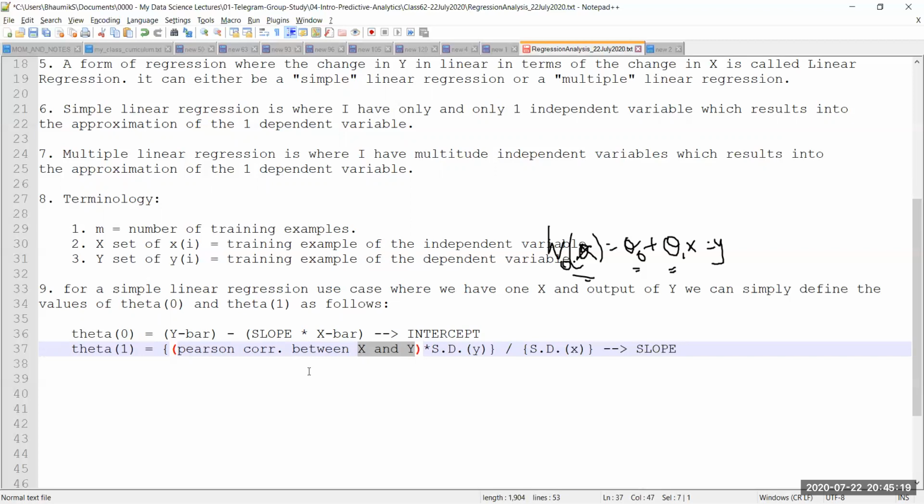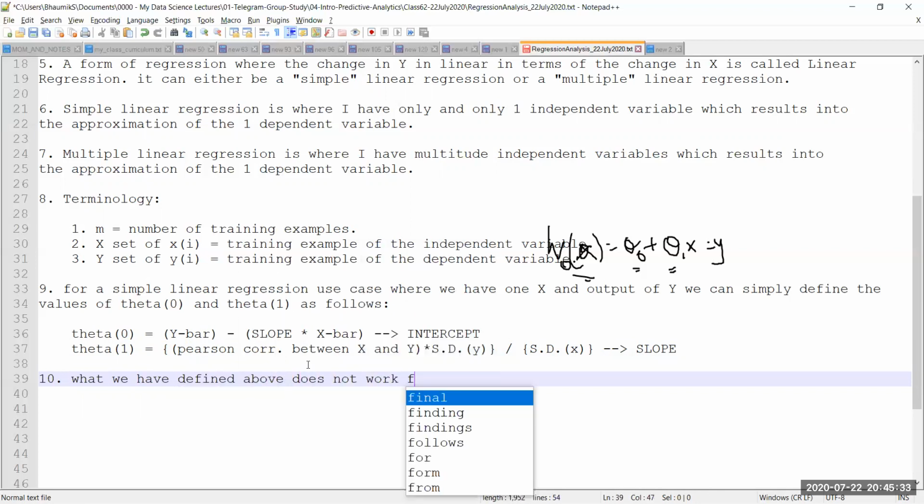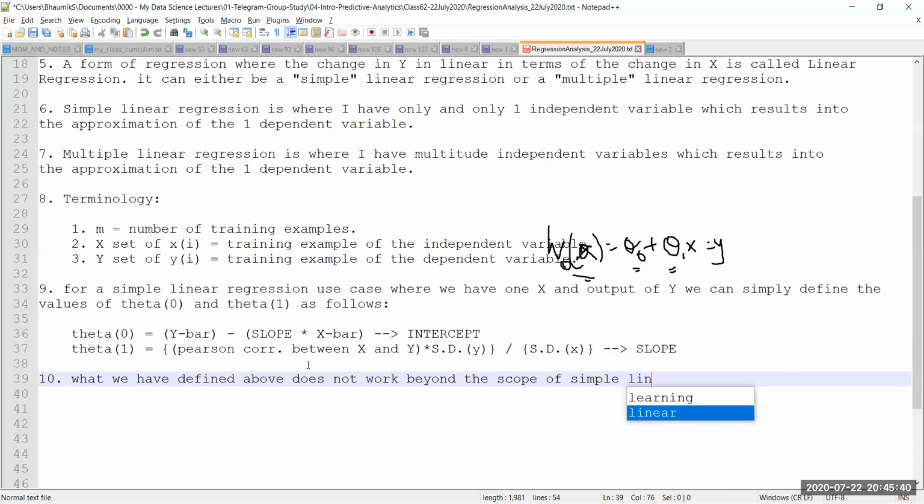Now that way, and I'm going to write it over here, what we have defined above does not work beyond the scope of simple linear regression. Obviously, your real life choices will not be simple linear regression always. You can convert them into simple linear regression and try to do the regression analysis, but that is going to take a lot of time, right?